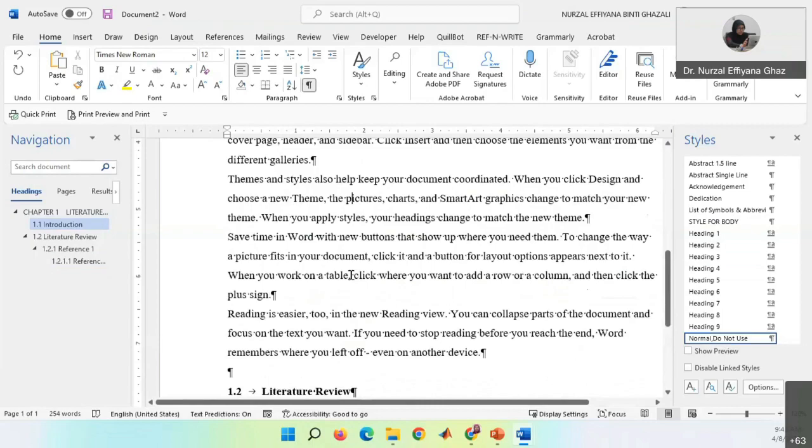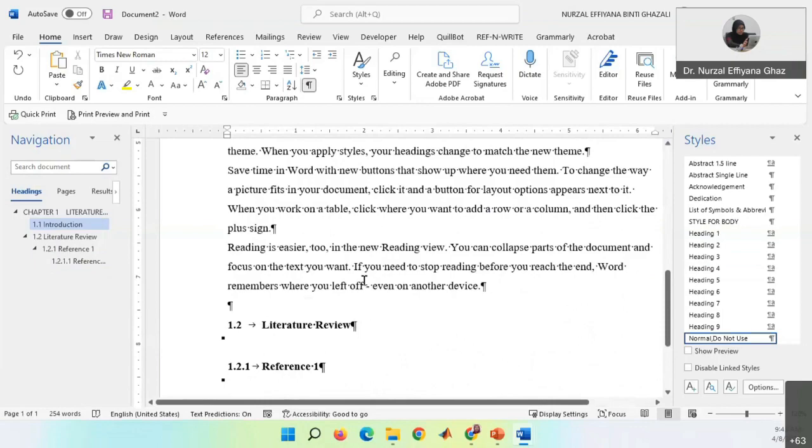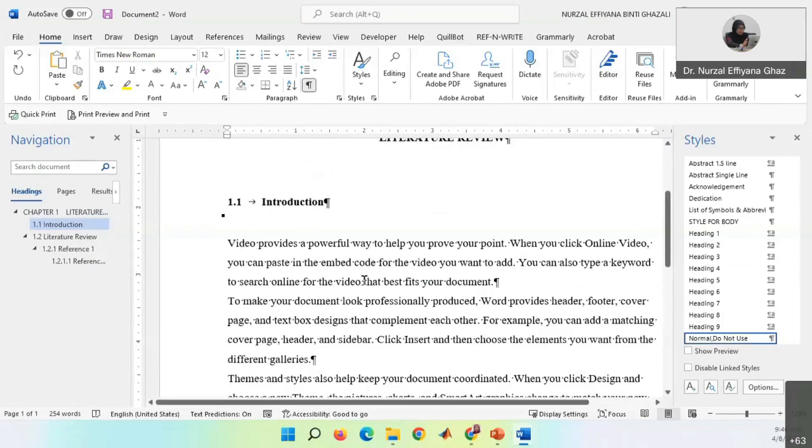So I have 1, 2, 3, and 4 paragraphs here. Now I want to actually show you how you can use the paragraph style here. Let's say in this introduction, this will be your first paragraph.